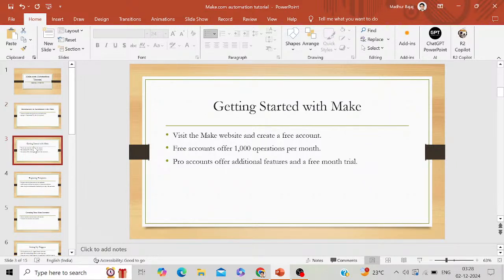Now, if you have to get started with Make, what questions will you have in your mind? You have to visit the Make website and create a free account. My dear friends, a free account will offer you 1000 operations per month. And if you are looking for a pro account, they offer additional features and a 1 month free trial.